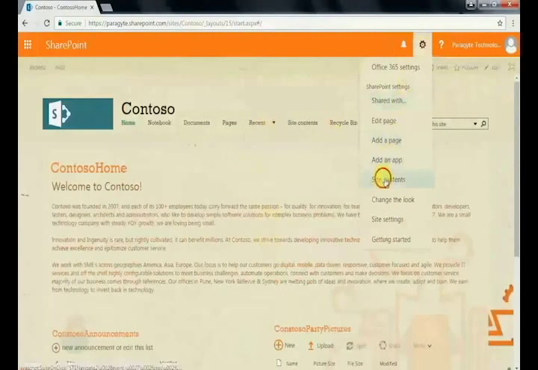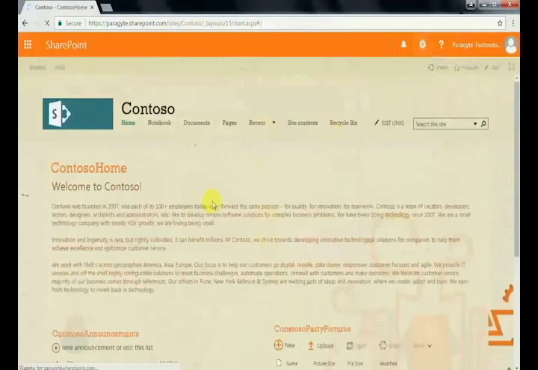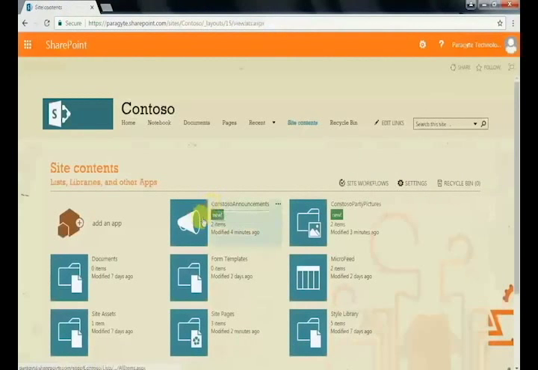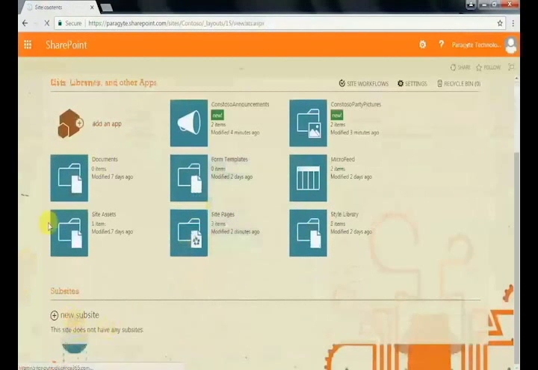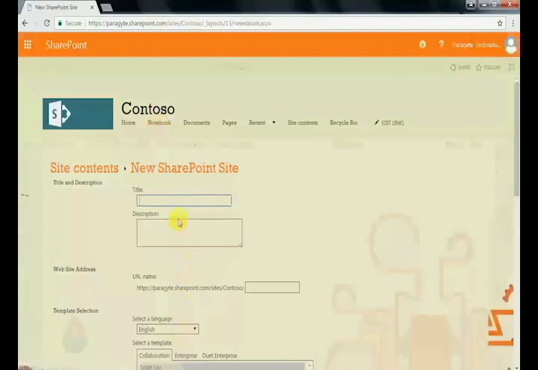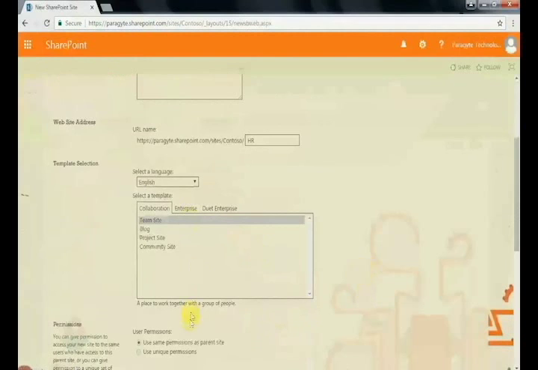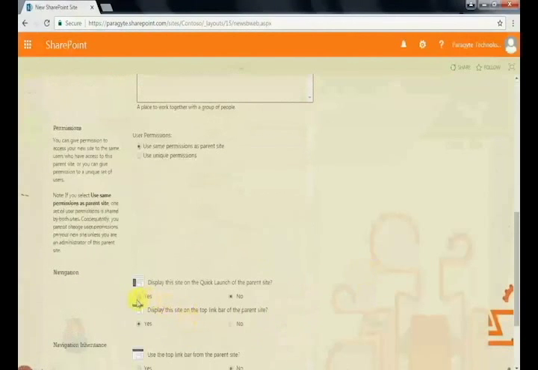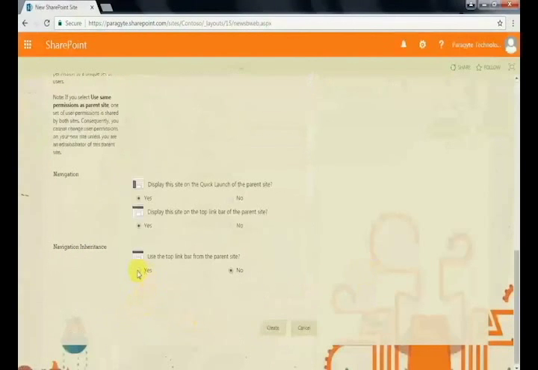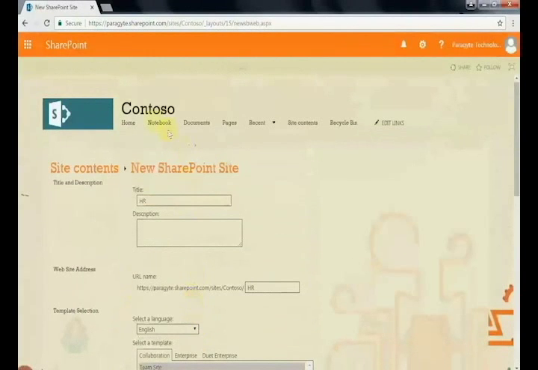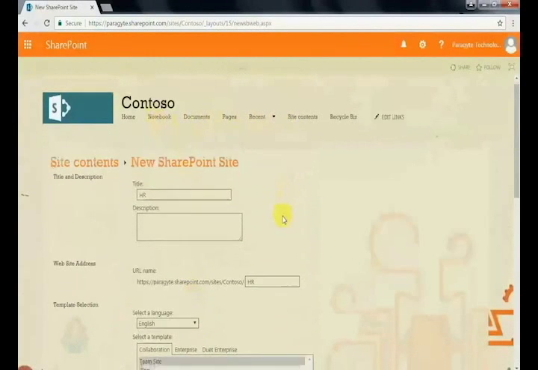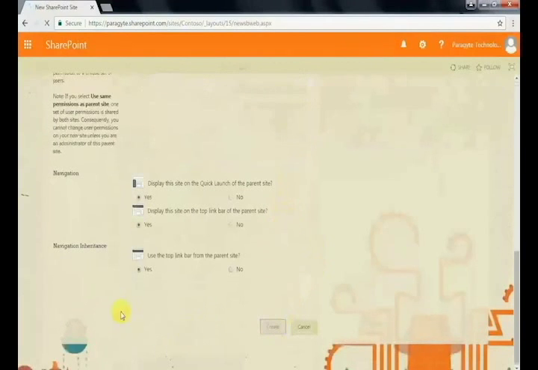Now let's create a site for HR. Go to site contents and click on new subsite. I'll give it the title HR. This will be our team site, and I want to display it in the quick launch of the parent site as well as the top link bar of the parent site, which is nothing but this one. So click on create. This will create a new site for us.